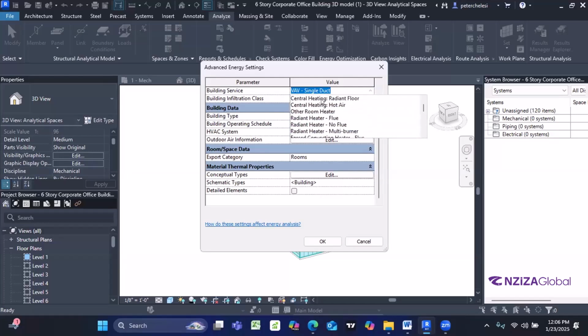This is HVAC system. We have central heating, radiator, converter, radiant floor. We have hot air. We have room heater. So this is for heating system. So in our building, we want to use the VAV duct. So you can see here it says VAV single duct, VAV dual duct, VAV indoor package, balcony cabinet, and coil system. So basically, this is the HVAC system.